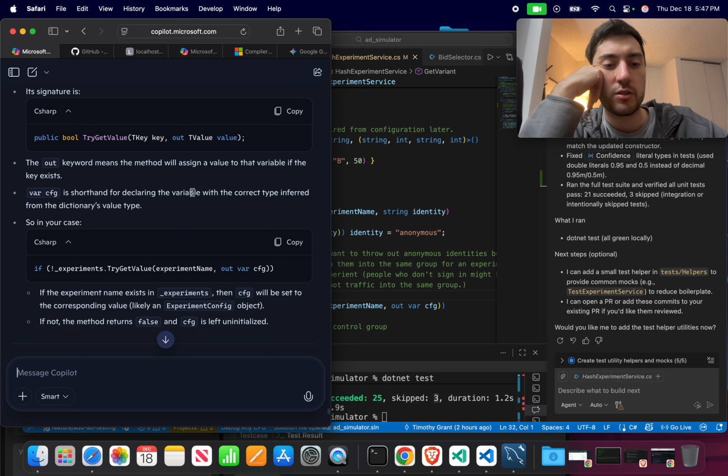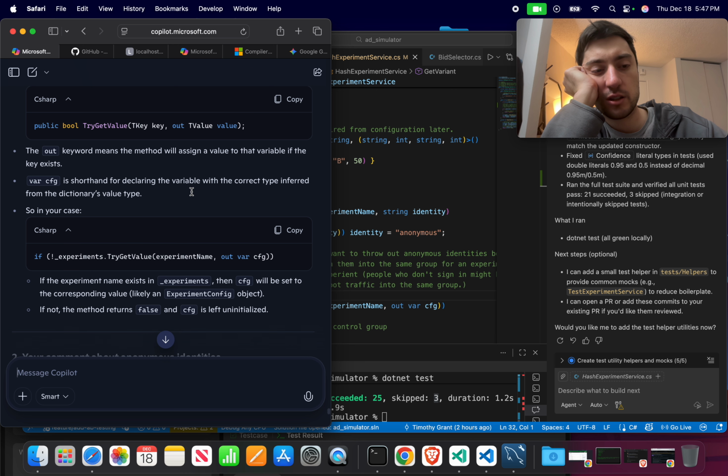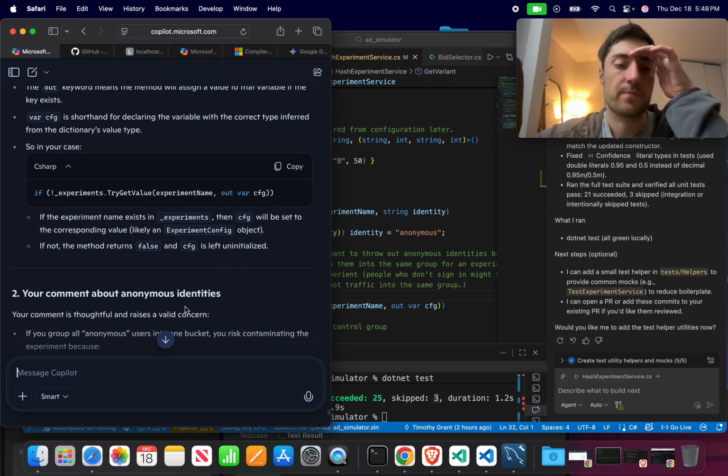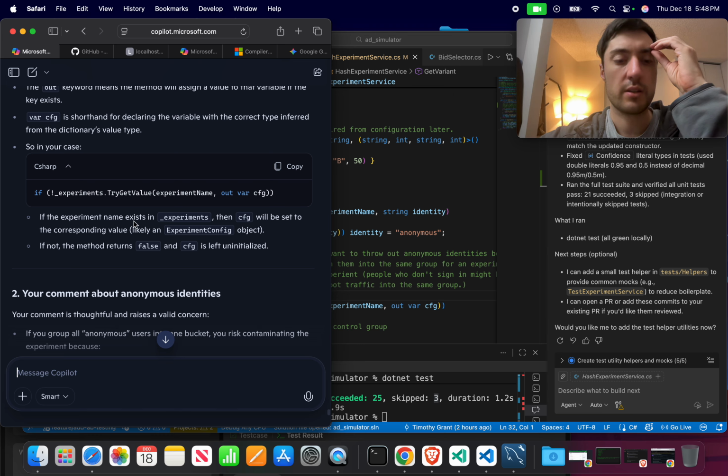CFG is shorthand for declaring the variable with the correct type inferred from the dictionary value. Okay, so that's why we do var, because it could be anything inferred from the dictionary. If the experiment name exists, experiment will be set to the corresponding value, likely experiment configuration.